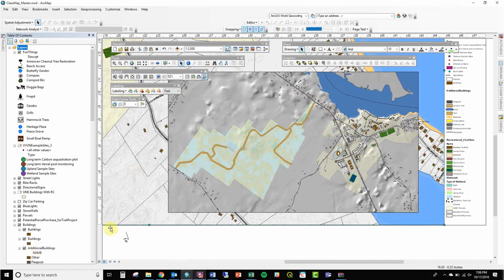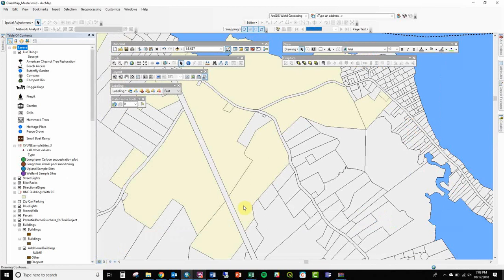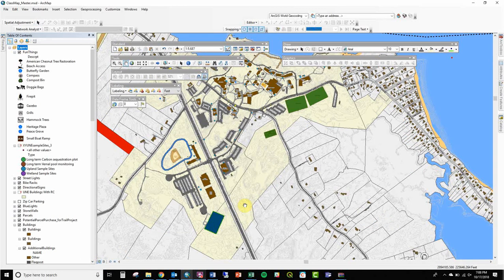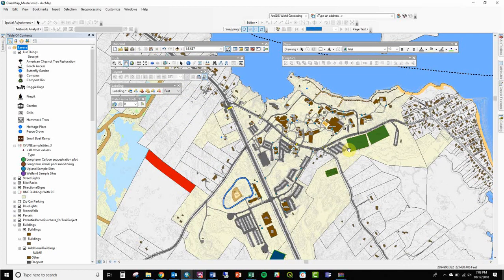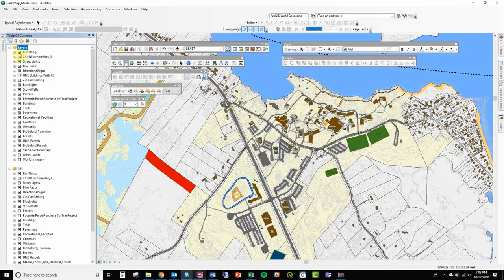We're going to look into how to do a select by location. This is the data we used last year in class. You see it's just the UNE area. I think what we'll do is select all the buildings that are within the UNE parcels. So let's just reduce the amount of data on our map.